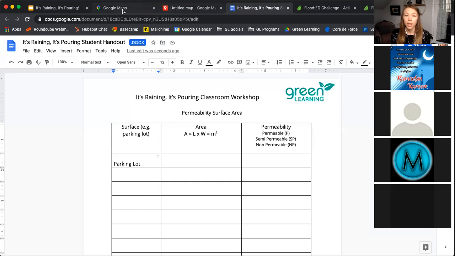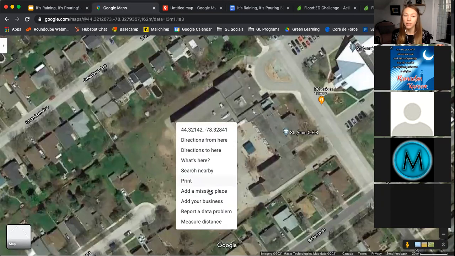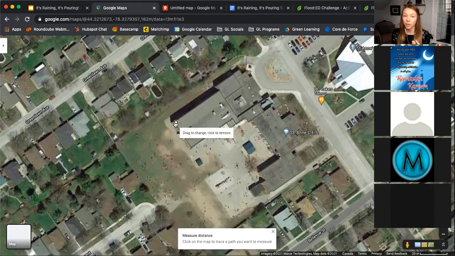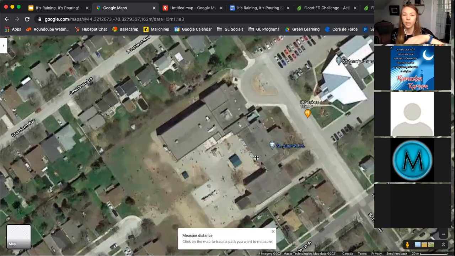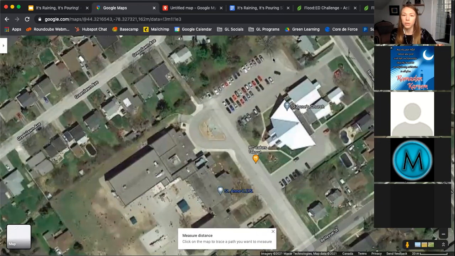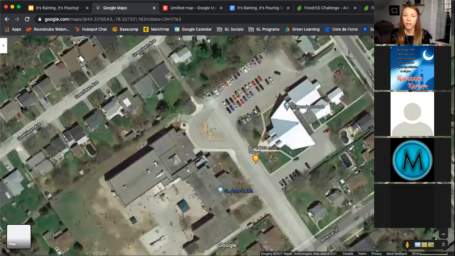Heading back over to my map, I can right-click on my screen, and at the very bottom you'll see a button that says measure distance. This is what I want. So I'm going to drop my point. I said I would start with my school, so I apologize. Let me start that again. Let me head over to here. Again, I'm going to right-click, clear that first measurement, and start measuring again.